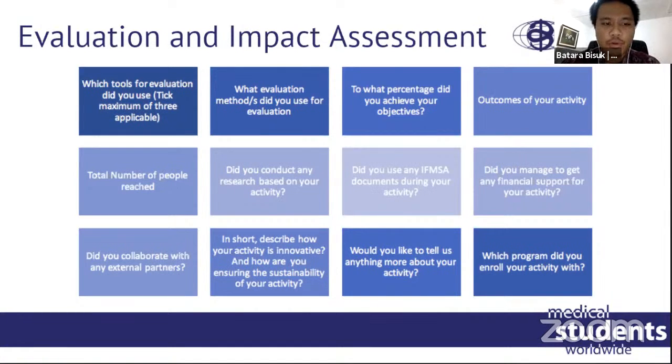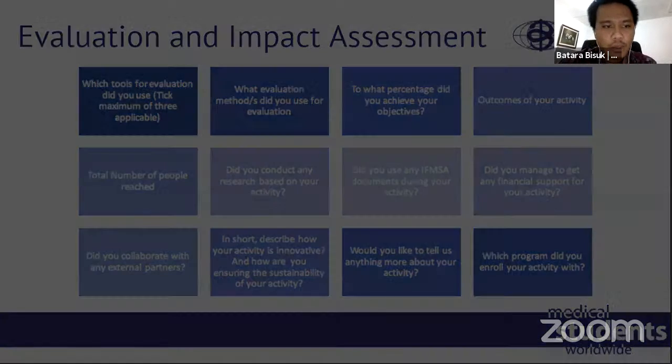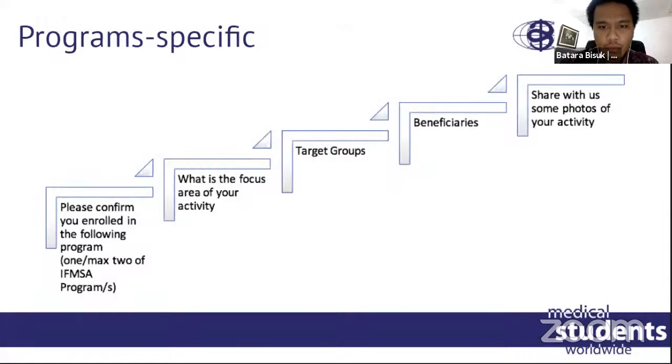And then, which program did you enroll your activity with? Make sure that you put the same answer as in the enrollment form, so we won't find any difficulties in tracking your activity. And yeah, next we have the last part, the program-specific section. Basically, it's just a confirmation from the enrollment form. Hopefully you can also put the same thing on the reporting form, to make sure that the program where your activity is enrolled is the same as where you report your activity. You can mention which program you enrolled in.